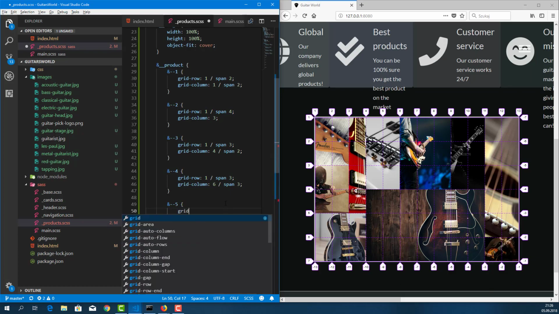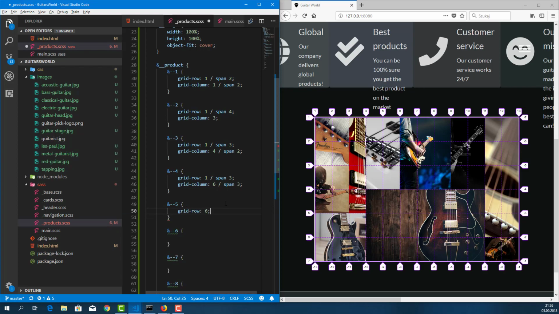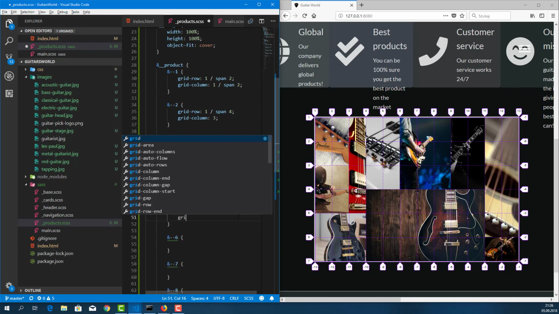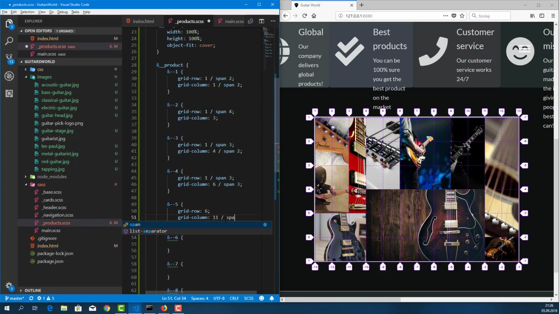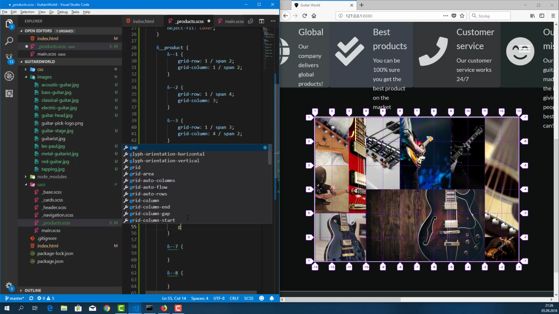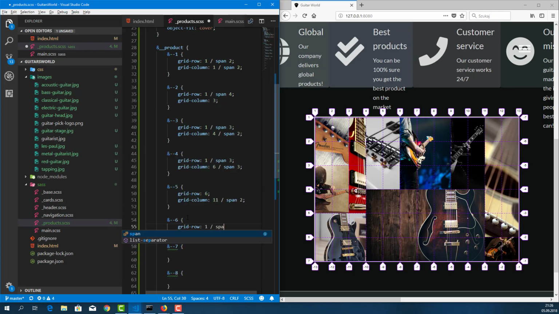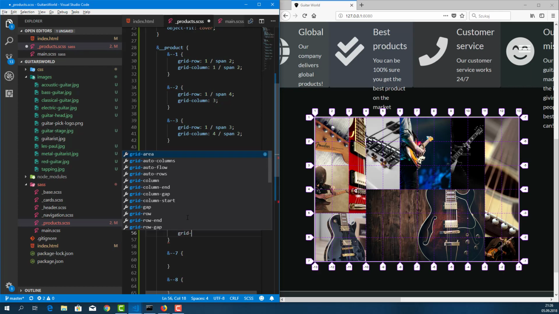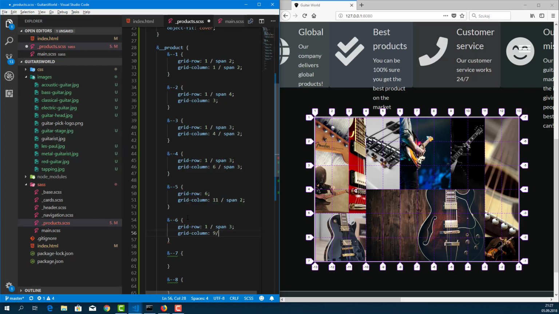We can set the grid row to 6. It's because it's only taking the 1 row from the 6 to the 7, and the grid column, it's from the 11 to the 13. So it will be 11 and will span 2 more columns. The 6th image is this one here. So it also starts with the first row and will span 3, and the column will be set from the 9 and will span 2.